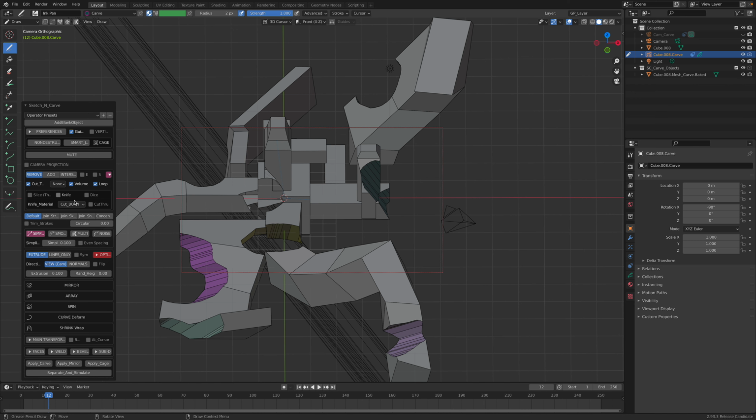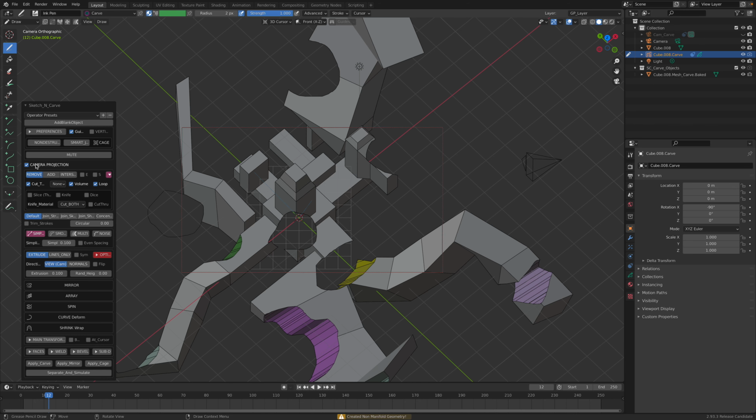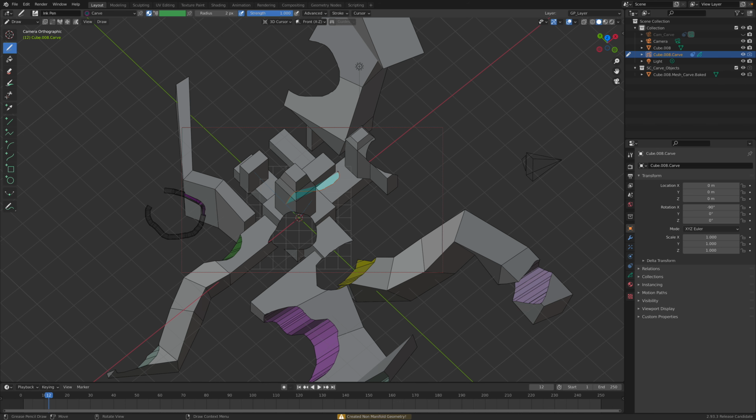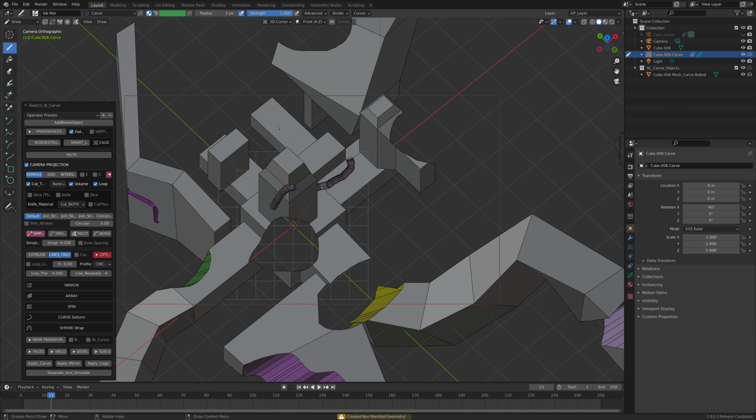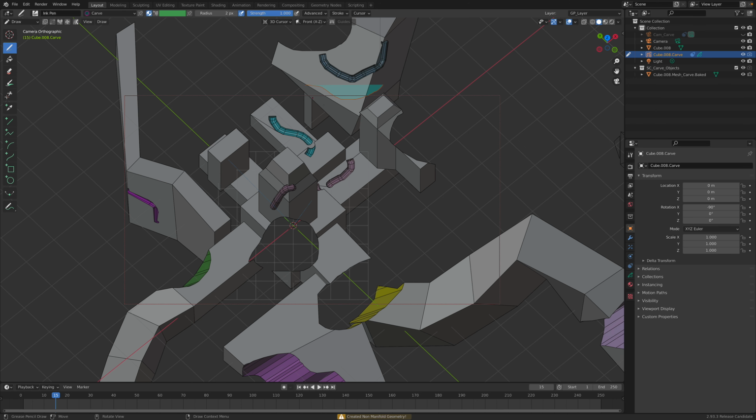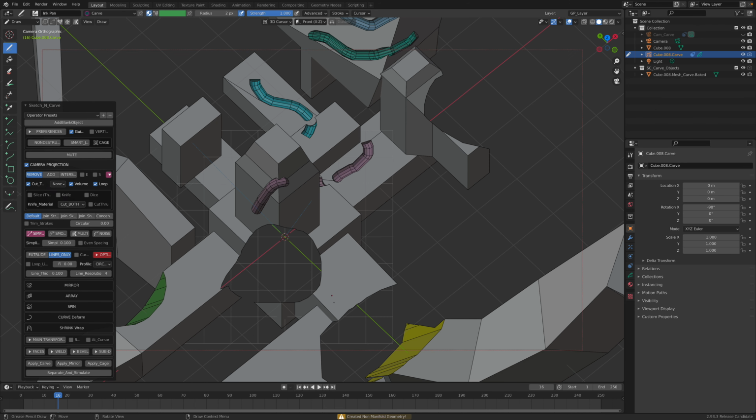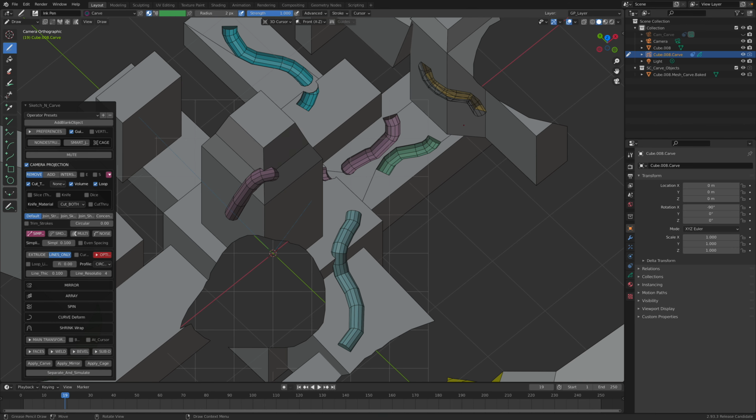If I turn on camera projection and then I turn on lines only, I'm actually going to be drawing lines. So every stroke is now becoming this line. It looks like a worm cutting through an object. So it's doing this Boolean stuff, because by default it's doing Boolean. It's doing this remove.